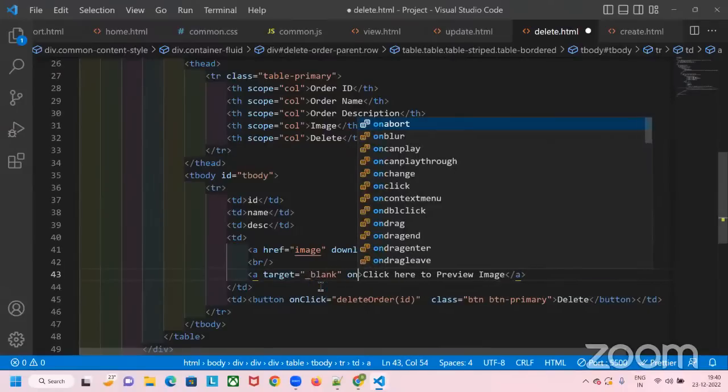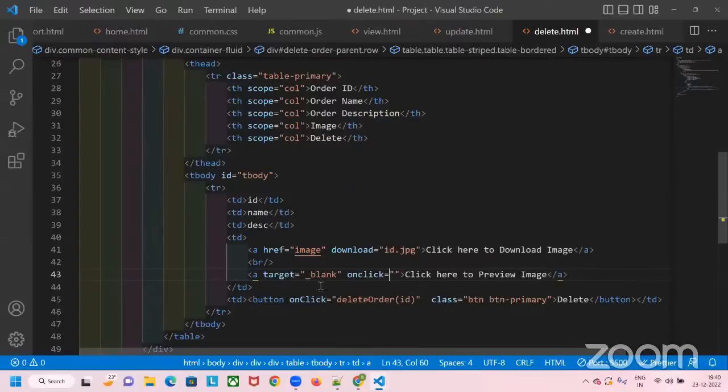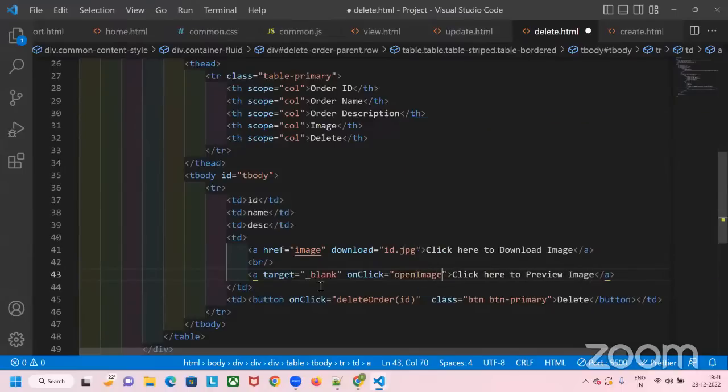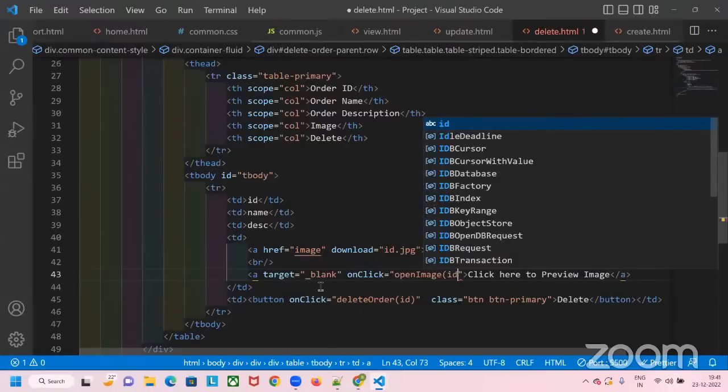And on click of this, what we want to do, we have to open the image in a different section, right? So in order to identify the image, which property can we use? It is the unique ID, that is order ID. So I will create one method that will make sure that this particular image would be opened in another tab. Okay.